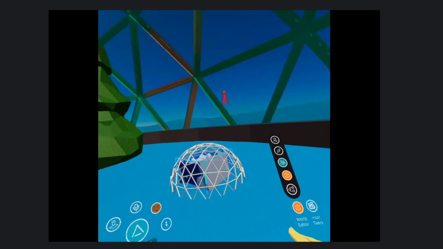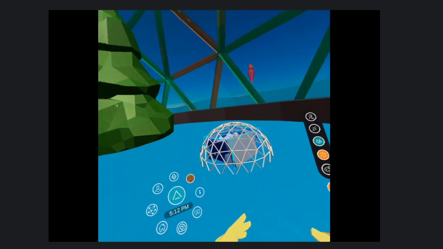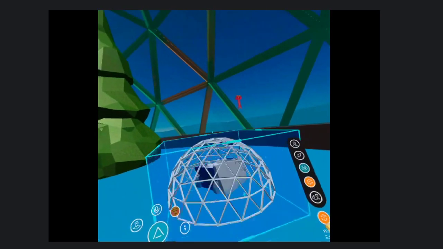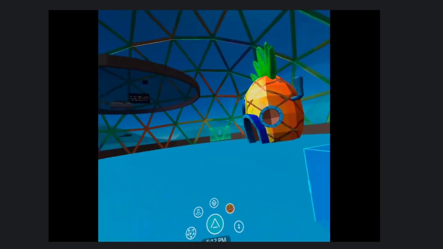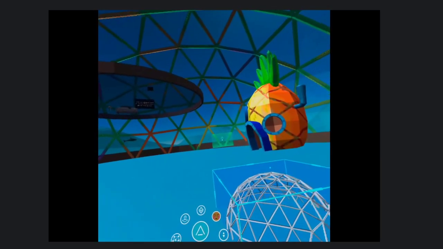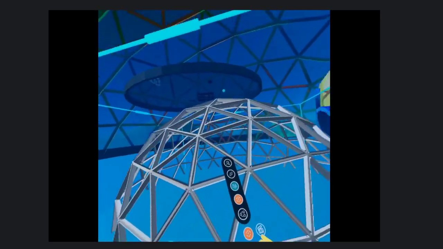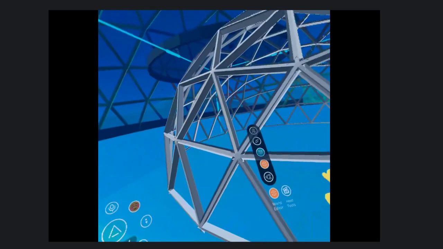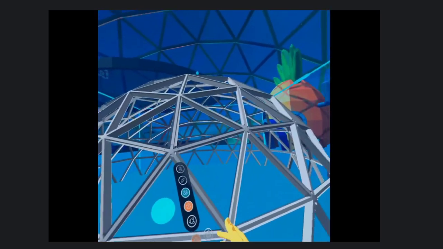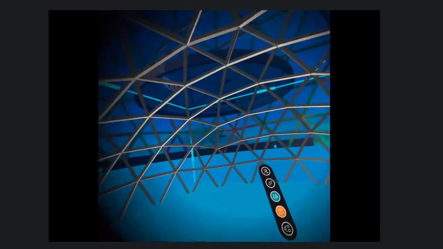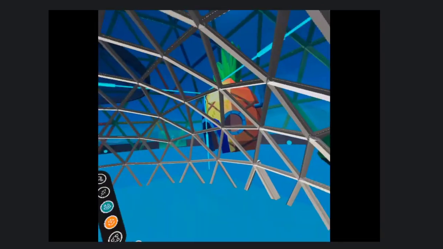Grab that dome. Oh, there we go. So I can have another mini dome over here or something. Like that giant. Put that right there. Can I go through it? Yes, I can. Oh, but there's something I did wrong with this one.